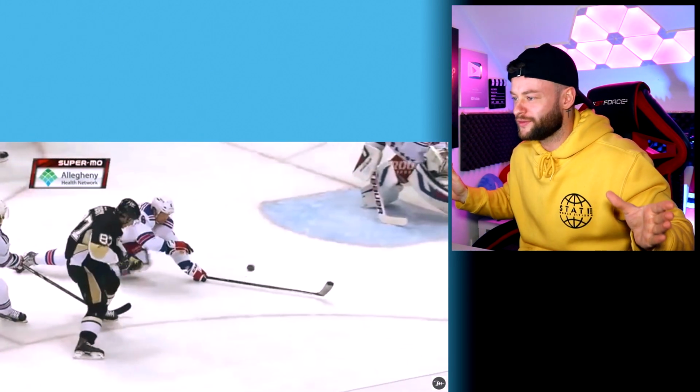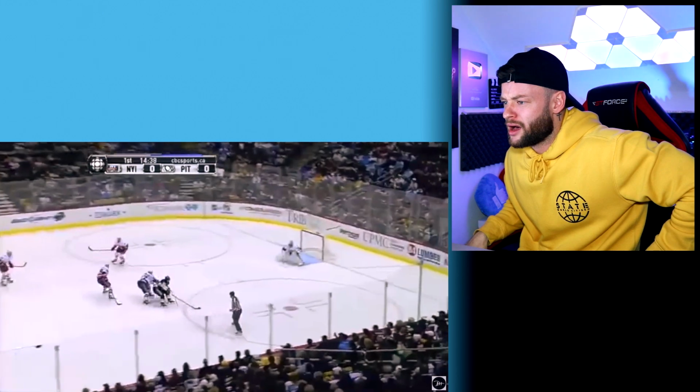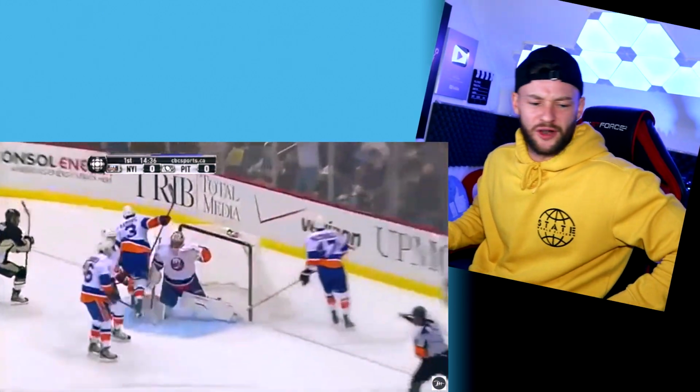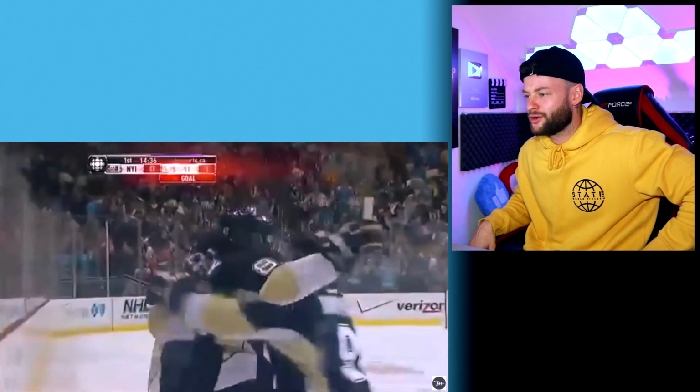Look how that puck moves. It hardly ever stays on one surface. That's insane. They just float like they're flying across butter. I don't know. Welcome back, Sid. Welcome back. Look at that.